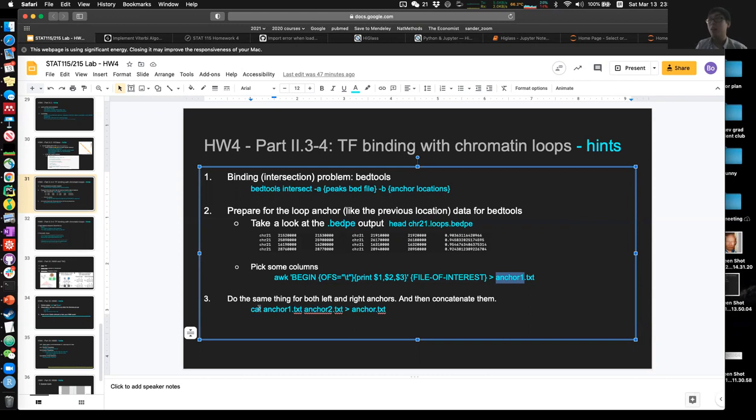And later on, you cat the anchor 1 and anchor 2 together, putting the greater-than symbol. That gives you a concatenated version of all the anchors. And now you have all you need. You have the peak background file, you have the anchor file for the locations, and you are good to run these bedtools. Okay.